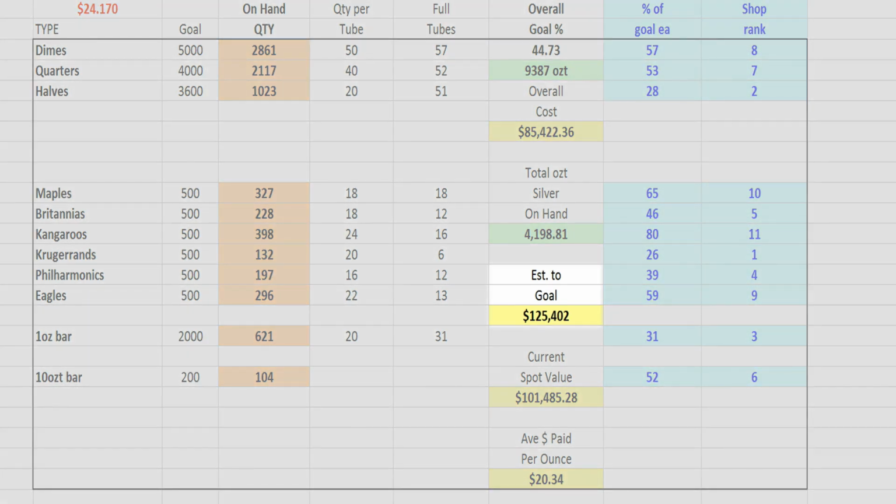The estimate to goal is $125,402, and that's simply the difference between my goal subtracted by what I have on hand and multiplied by the spot price. So if I had $125,402 today, I could go out and buy enough silver to pretty much fill my goal. And that just gives me an idea of how many dollars it's going to cost for me to get up to my goal based on today's spot price. That number will change if spot price changes.